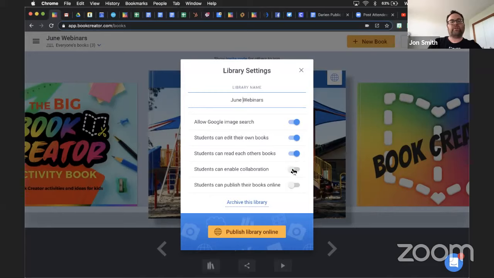I can turn on or off collaboration. Now this is different than the collaboration that the teacher turns on. This allows students to turn on collaboration for their own books if you turn that feature on. And then students being able to publish their own books. So again, do you want students to willy-nilly publish their own books, or do you want control of that? That's your decision, turn that on or off.